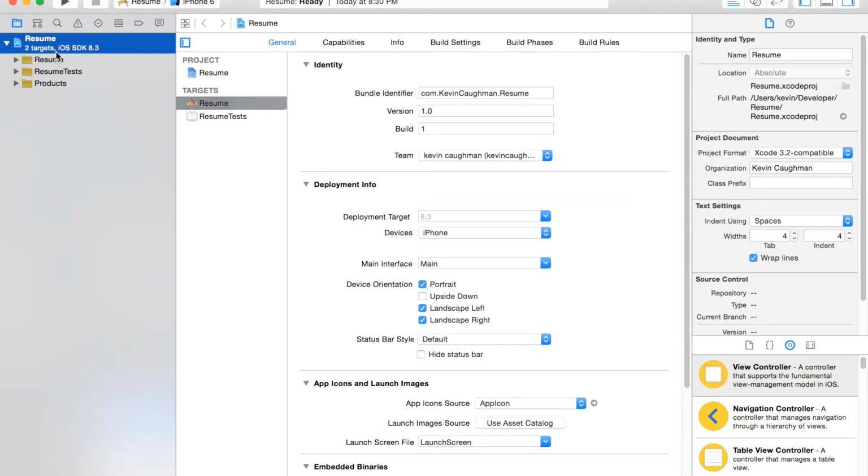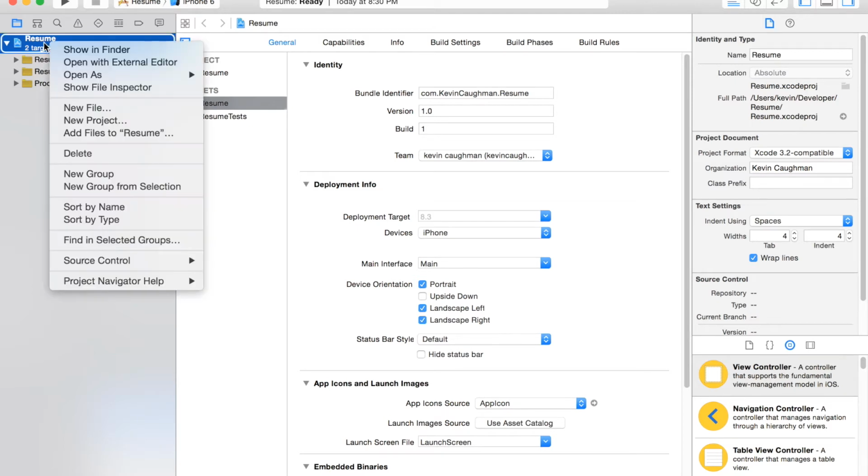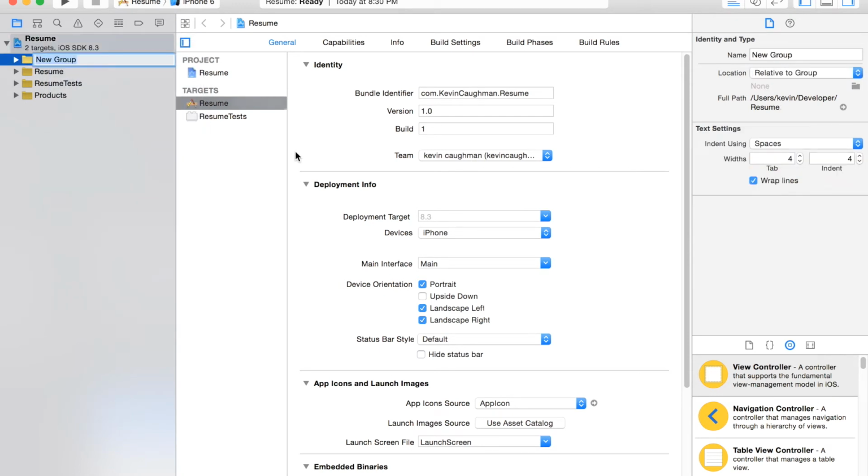The first thing that I want to do is right click on the target here and hit new group. And then we're going to type in frameworks and hit enter. So now we have a frameworks folder right here.